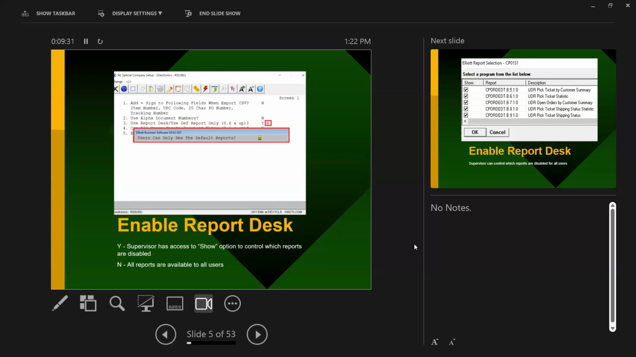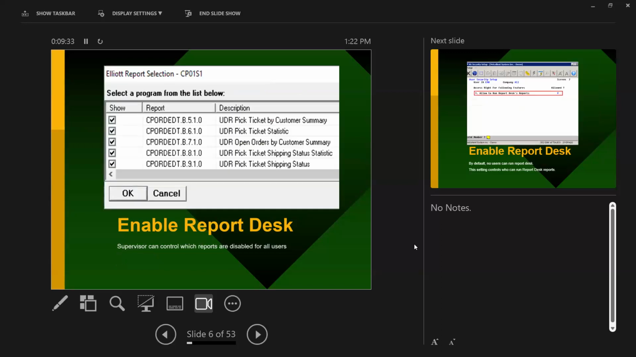The next screen, I'll show you an example. So as a supervisor, when you go into this screen, you see the show column that's on there. So you can tick off which ones, the ones that are checked there, they are the ones right now we're allowing them to see all the reports. But if you don't want them to see some of the reports, you can turn them off.